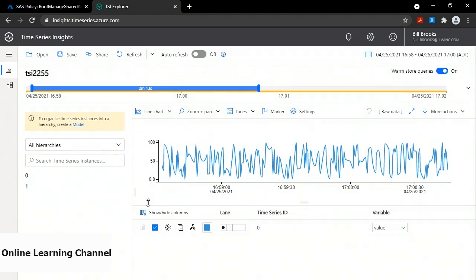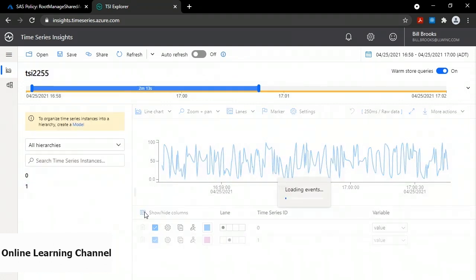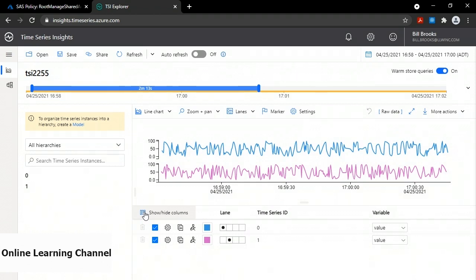Now on the right-hand side, we get a chart. Remember, I'm using random numbers. That's why this chart looks so crazy. It's using random values, but I can see my values showing up. If I go back to the left and I click on the 1 and I choose Value and I choose Add, I can see both of them. So in conclusion, Time Series Insights can collect time series data from an IoT hub or an event hub, and once it's collected the data, you can then analyze it graphically.